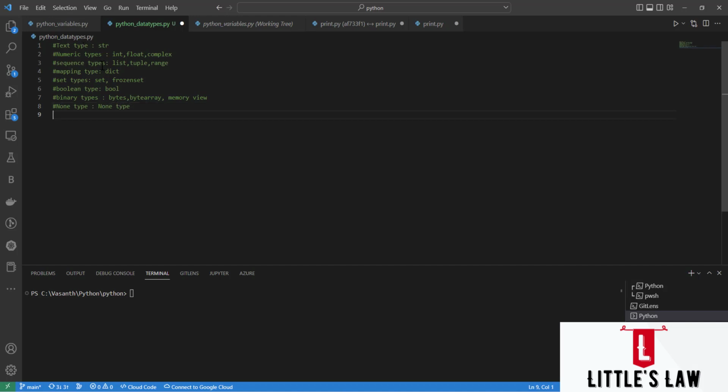So far we saw about the data types of Python. So the first one is the text type, which is the str string, and then the numeric types, which is the int, float, complex. And then we have the sequence types, which is the list, tuple, range. And the mapping types are dict. The set types are set and frozen set. The boolean type is bool. The binary types is bytes, byte array, memory view, and then the none type.